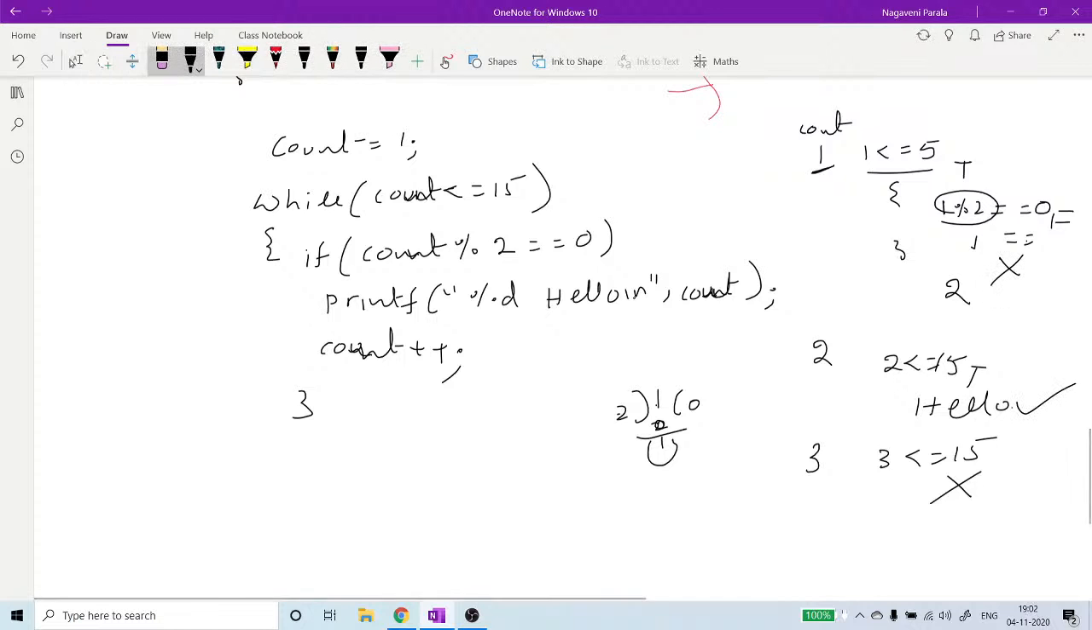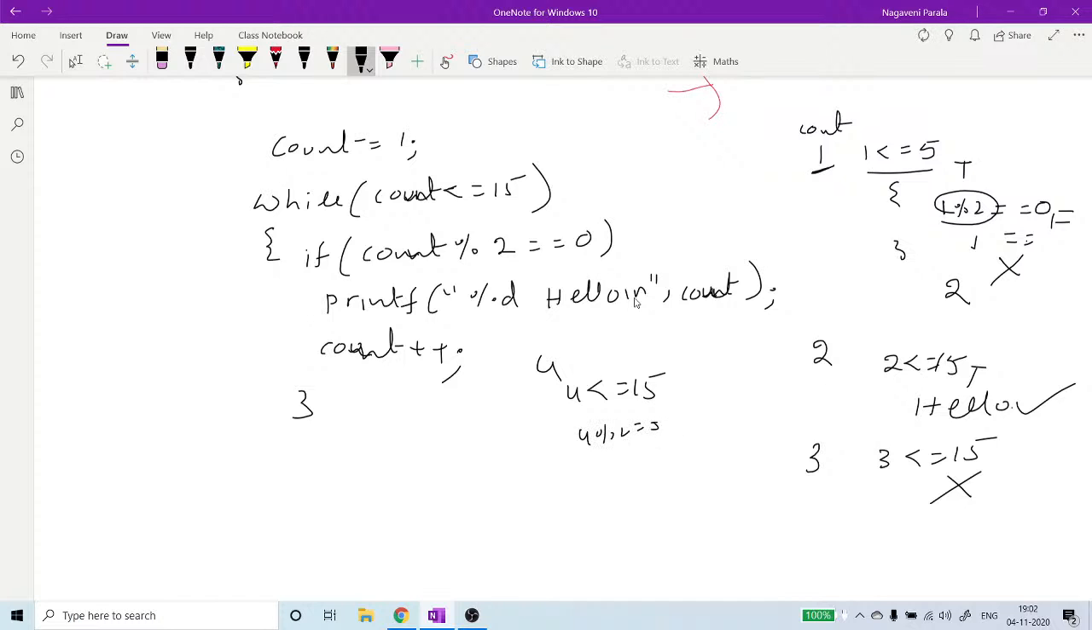Similarly, if you take 4, when count value becomes 4, 4 is less than or equal to 15, true. And 4 mod 2 equal to 0, it is true, so hello will be printed. When you take 5, it is less than or equal to 15, true, but 5 is odd, so the remainder is 1, and here we are checking with 0, so hello will not be printed.